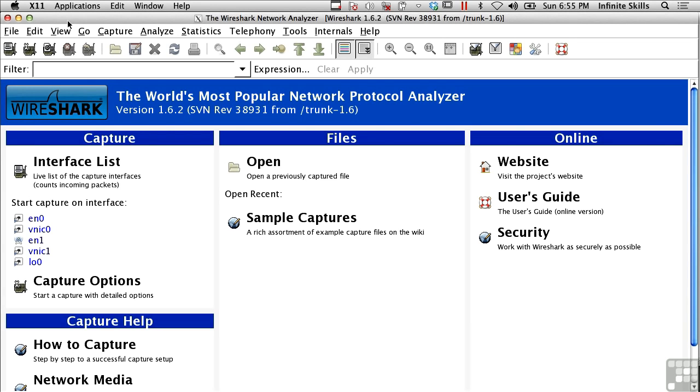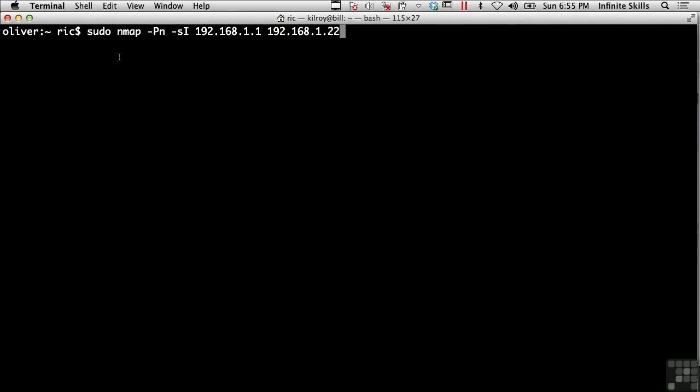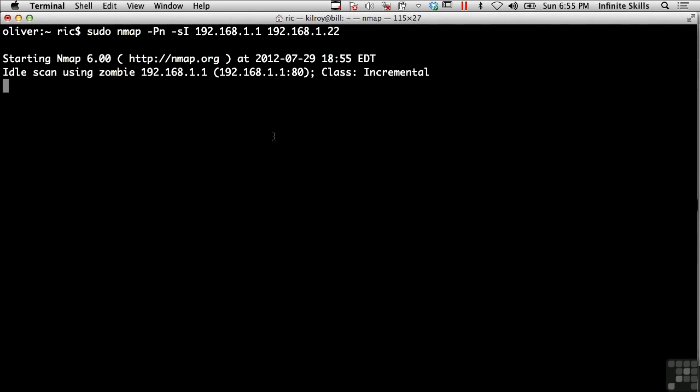So the first thing I'm going to do is start up a Wireshark capture. That way we can see what's actually going on here. You can see we're doing an idle scan using Zombie 192.168.1.1. Not all systems can be used as zombie systems, so it may take a little bit of playing to find one that can actually be used here.